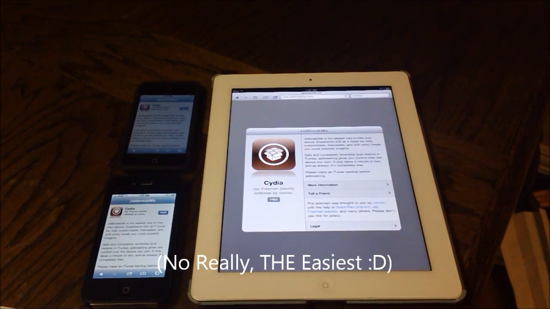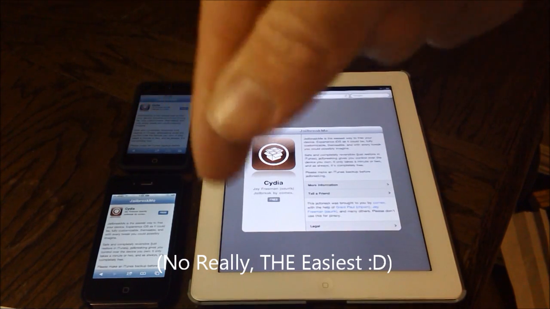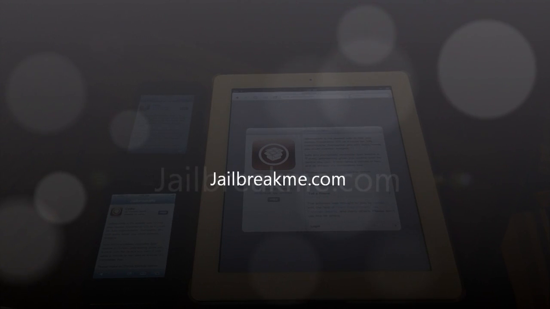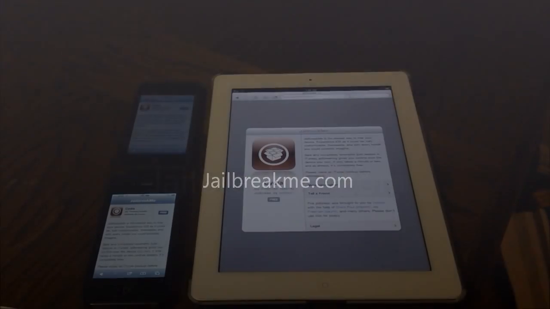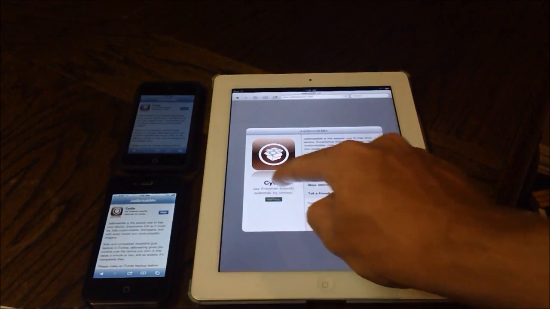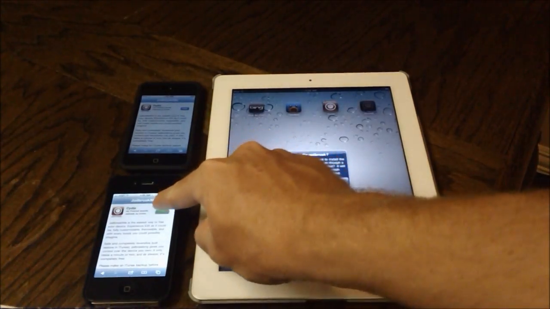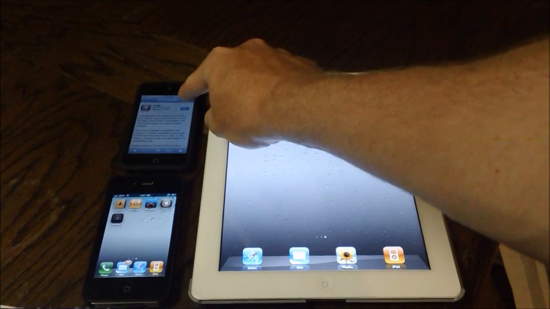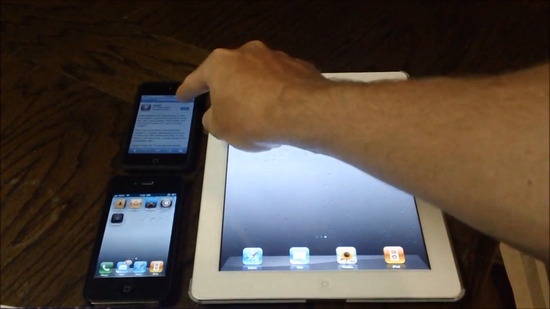So this is JailbreakMe 3.0. Please head to the URL, jailbreakme.com, or it will be on the screen right here. Once you head to jailbreakme.com, it's as simple as tapping Free Install. Just a quick note, I have already jailbroken all these devices, so it will come up with a pop-up to re-jailbreak. But we're just going to hit re-jailbreak, and it will basically reinstall Cydia.